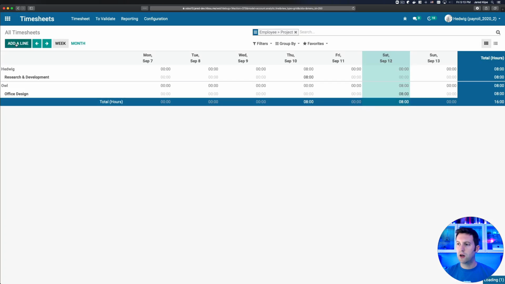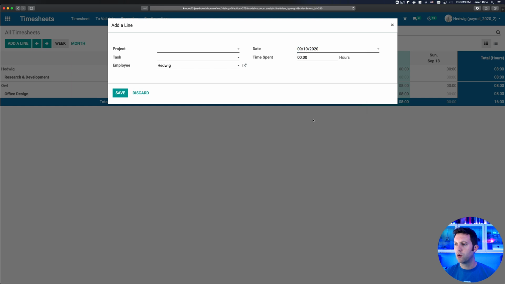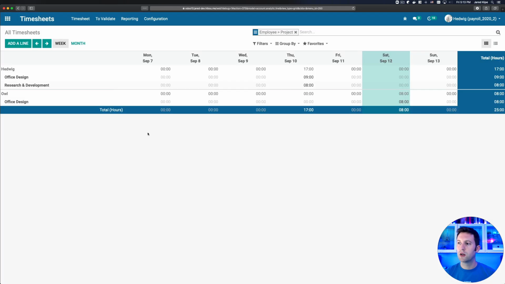Okay, we'll go ahead and add another line for the very next day, or maybe the day before, for office design as well, and we'll say that this one was, let's just say, 9 hours for the sake of argument. We'll go ahead and hit save there. Obviously, you could have more than one timesheet on a day, but this is just an example, right? So we've got 2 timesheets in. We're expecting something on the order of 17 hours, but one of those hours I want to make into overtime.